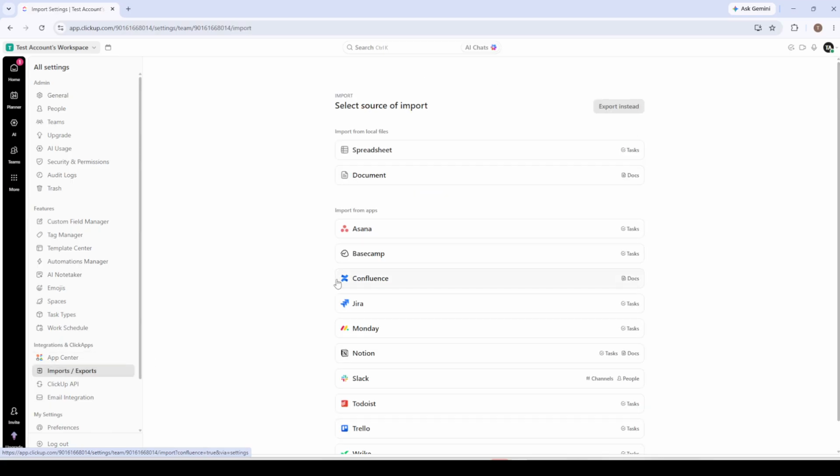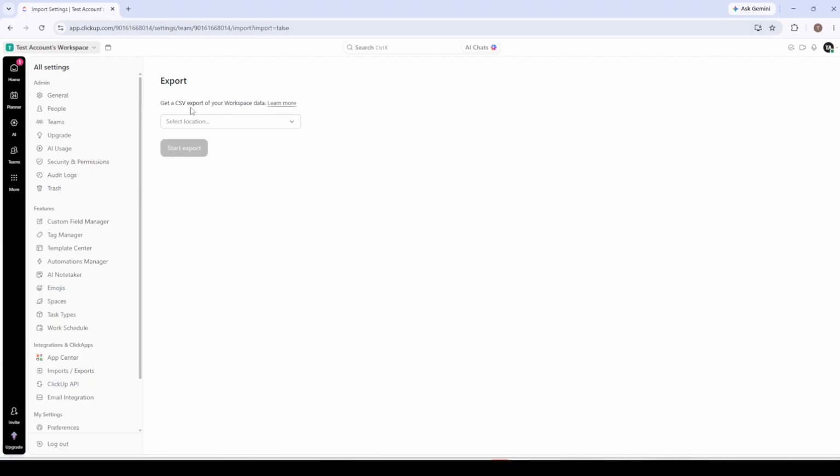In the left-hand sidebar of the settings area, look for an option called Imports and Exports and click on it. This section is ClickUp's dedicated hub for moving data in and out of your workspace. Once you're there, click the button labeled Export Items, or in some versions it may read Start Export. Either way, it kicks off the same process.